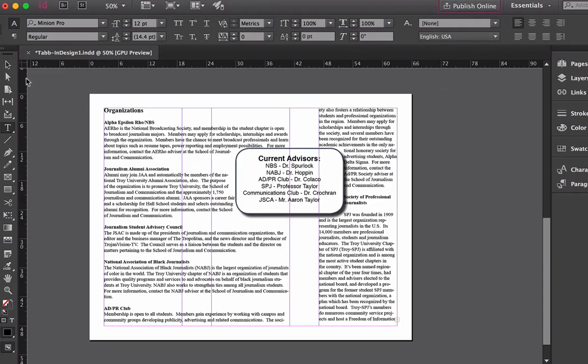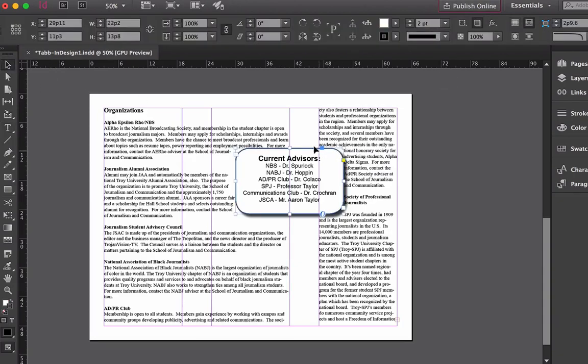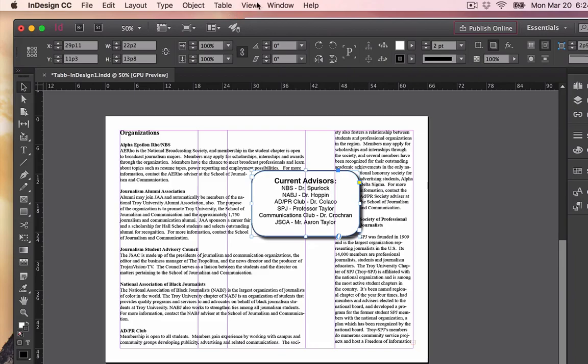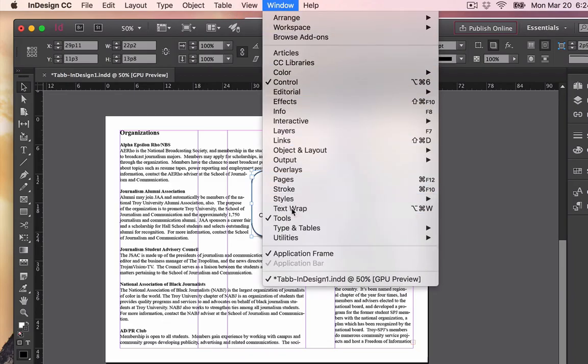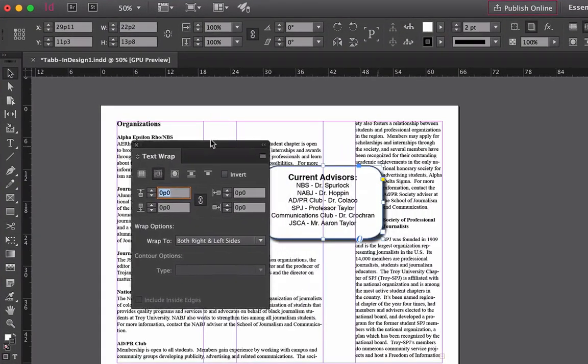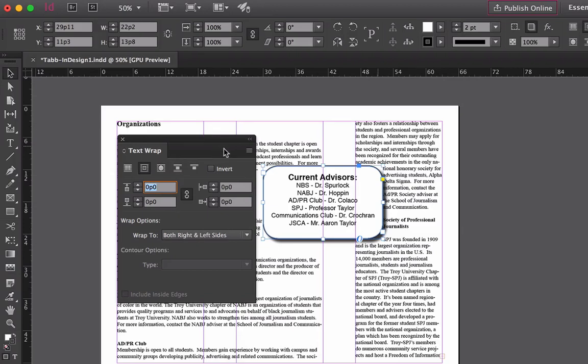With my pull quote box selected, I need to pull the text wrap tool out. I'm going to pull it over to the left side just so we can see the changes that we're making. In the text wrap tool, we're given the option of creating more space at the top, the bottom, the left, or the right side of the box that we have the text wrap turned on.